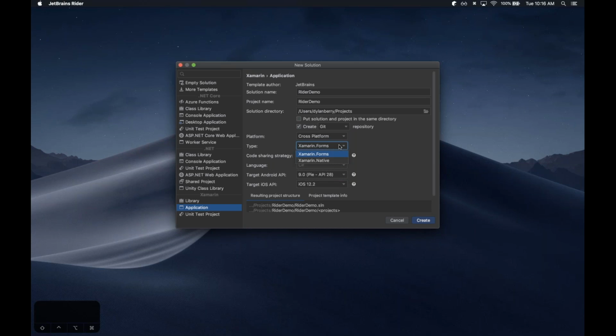The type, you can have a pure native, so you can create a solution that has the native solutions in it with a shared code library, or you can do a Xamarin Forms solution, which creates the template using Xamarin Forms, so your UI is shared as well. I tend to work in Xamarin Forms 95% of the time, so we're going to go with Xamarin Forms. The code sharing strategy, there's .NET Standard and Shared Library. Shared Library tends to not be used very much anymore.